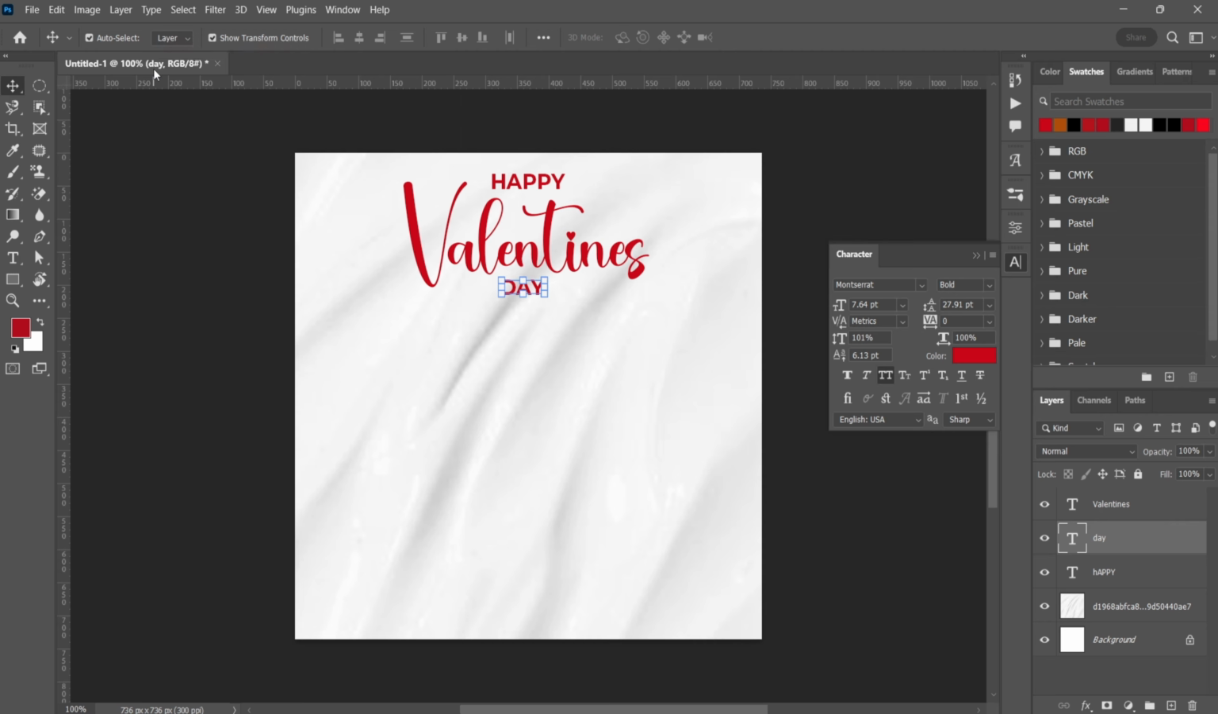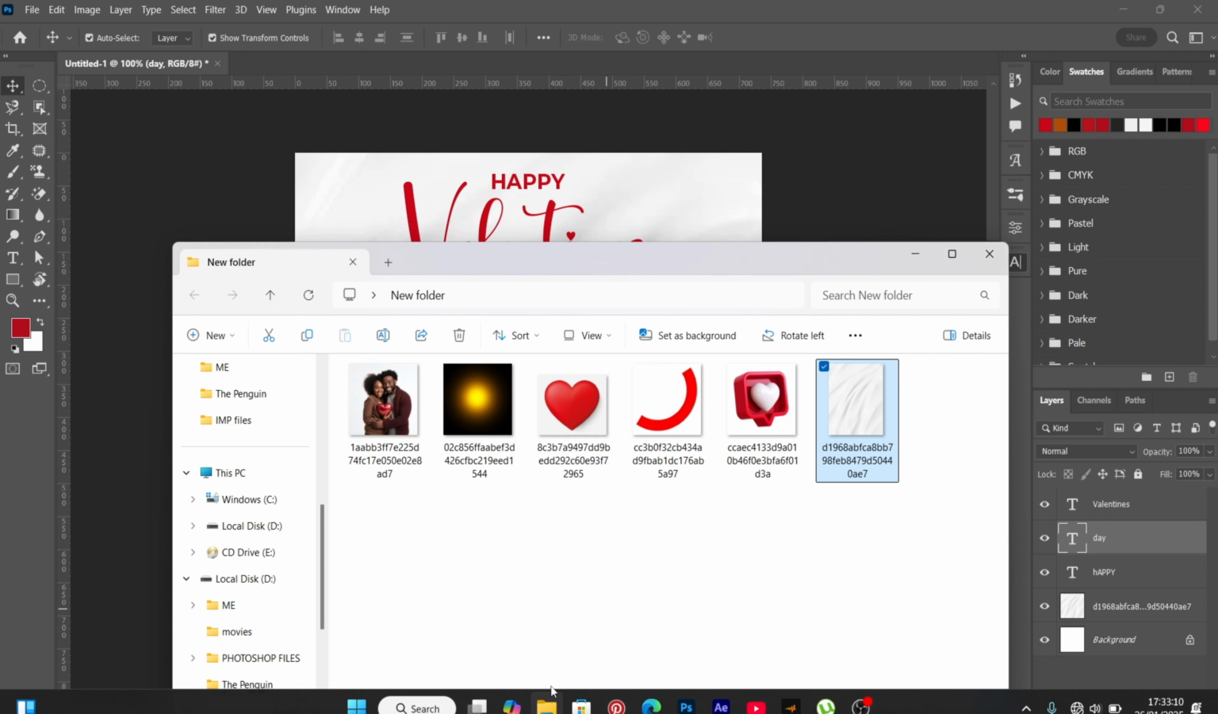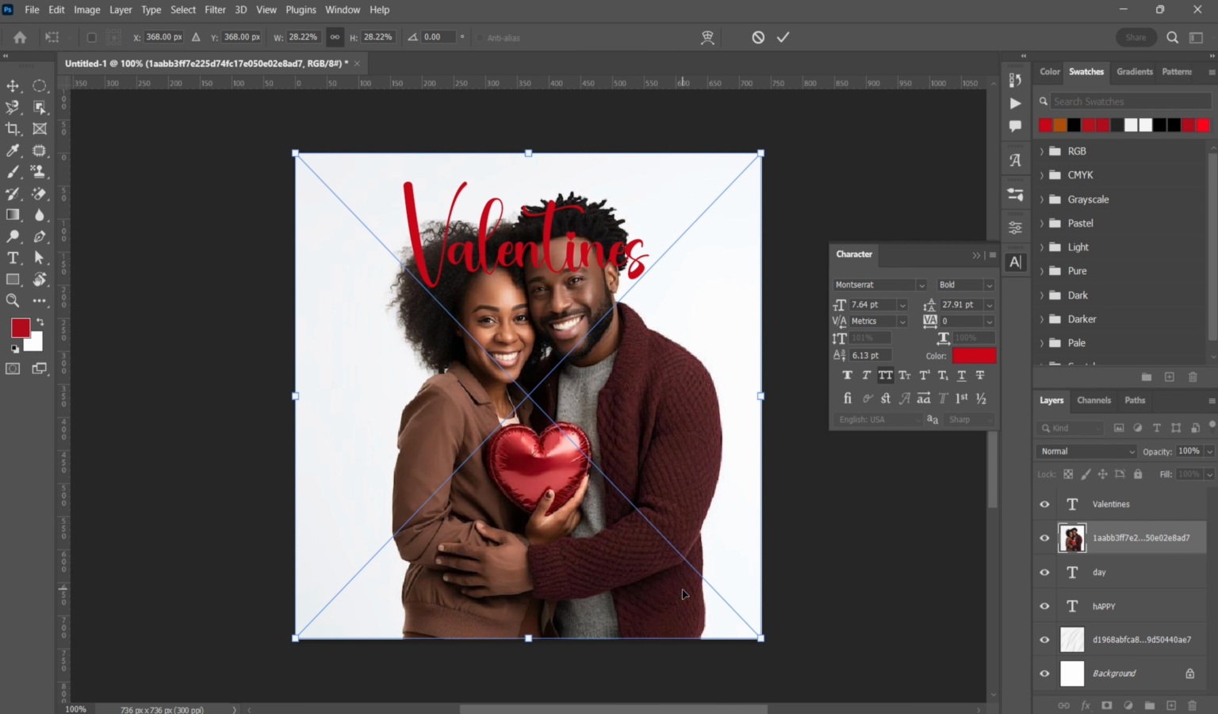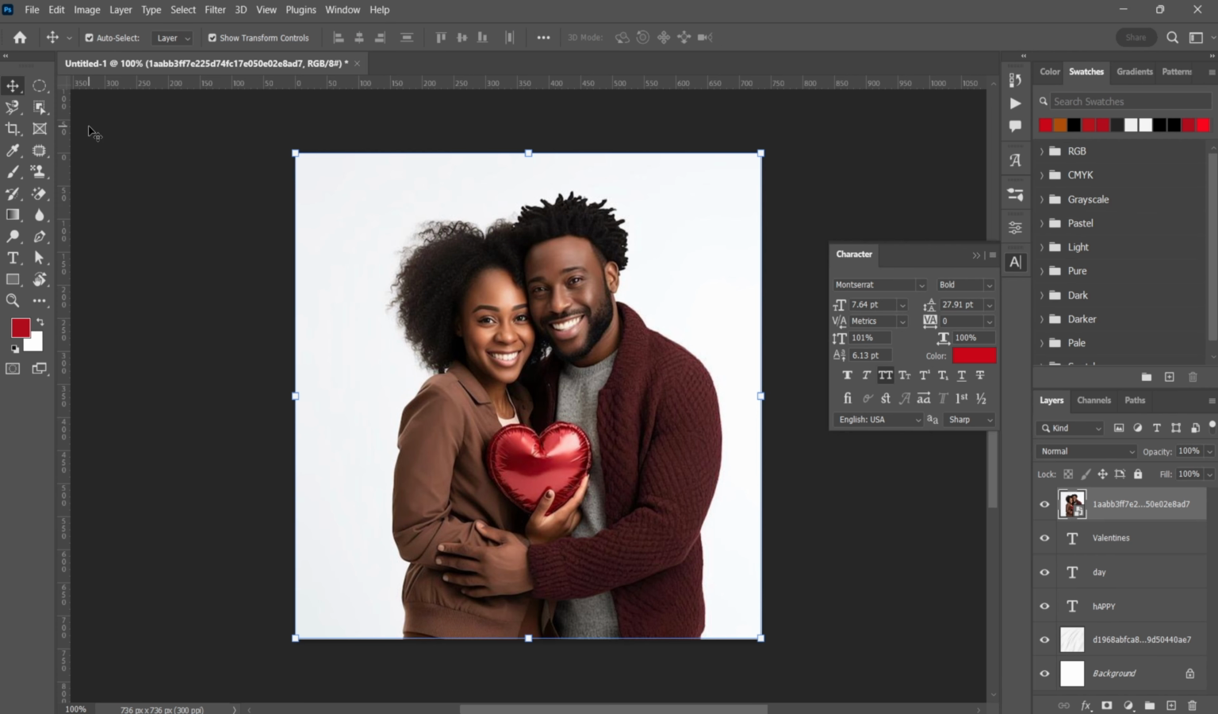So let's bring in, since it's Valentine's Day, you see it's meant for couples and loved ones, so let's bring in our picture of, let's say, some couples. Yes, so you go back to the resources, then bring in this picture over here. You make sure the picture is on top of the layers, at the layer side.